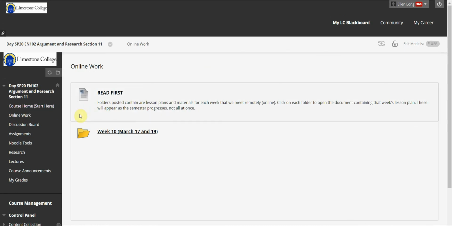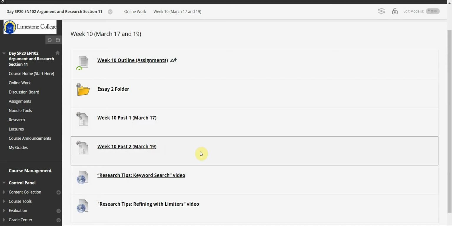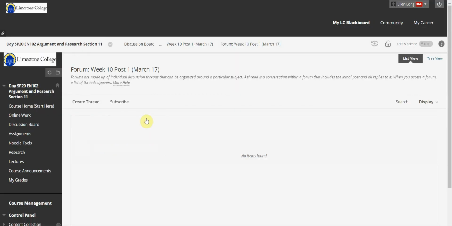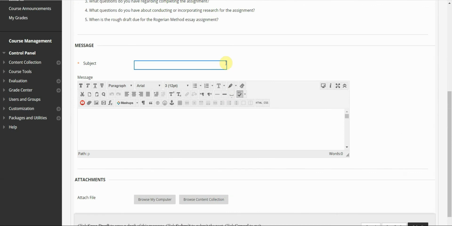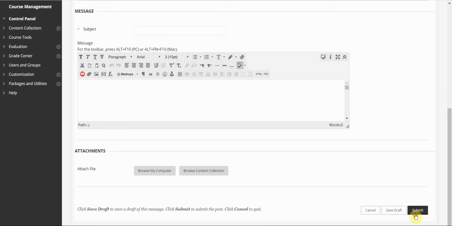Going back to the online work section and the week 10 folder, I've also linked the discussion board post here. When you click on each one, what it will ask you to do is to create a thread. If you've never used a discussion board in your Limestone courses, they should all work in a similar fashion. When you create a thread, it will ask you to insert a subject line. This is just like a title. And then the message is where you type your response to the prompt. When you're ready, you click submit.